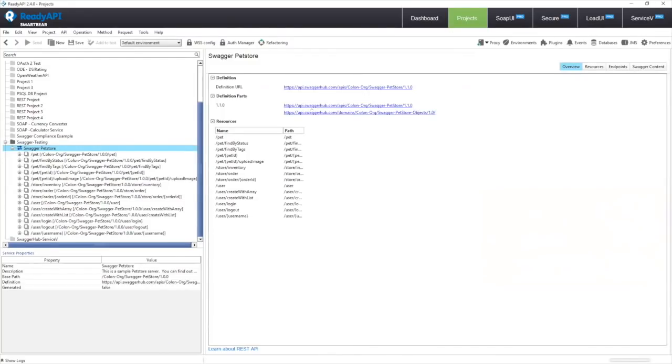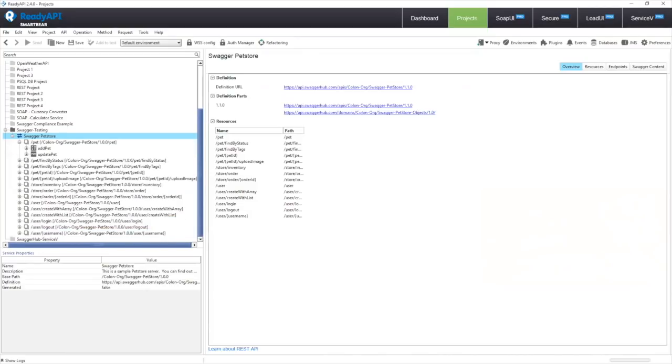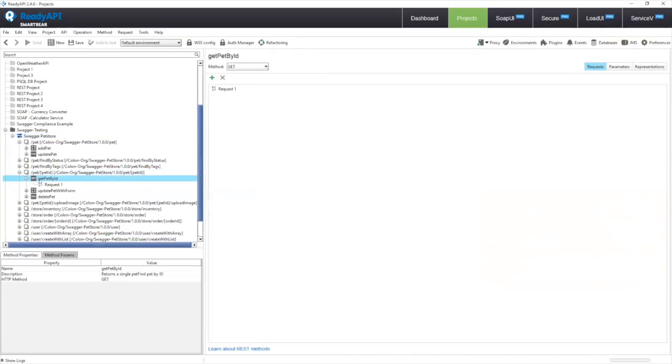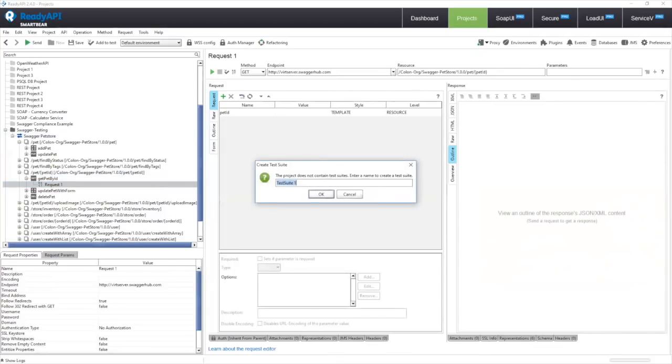So I'm going to go back to the projects tab. I'm going to take the pet ID request. And I'm going to go ahead and bring this into SoapUI Pro so that I can start building out an end-to-end testing workflow against it very quickly.